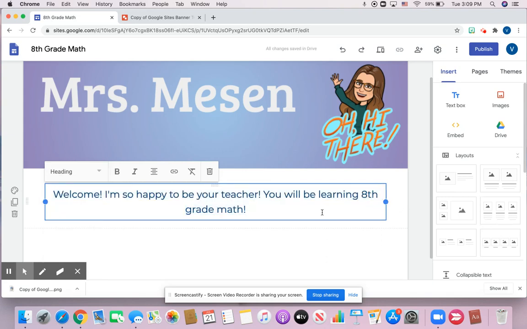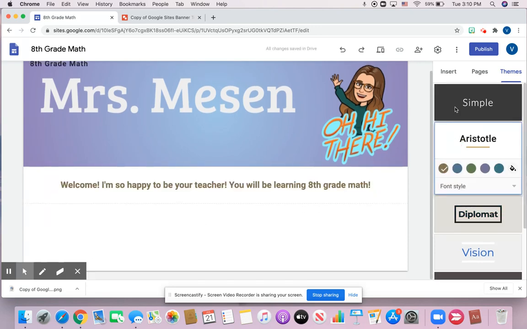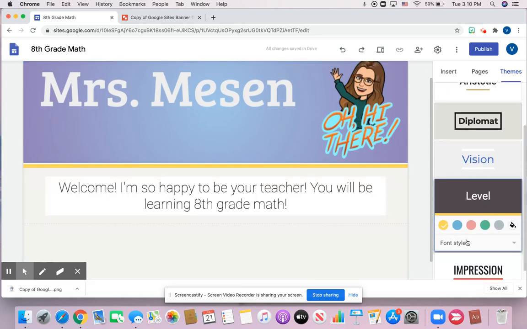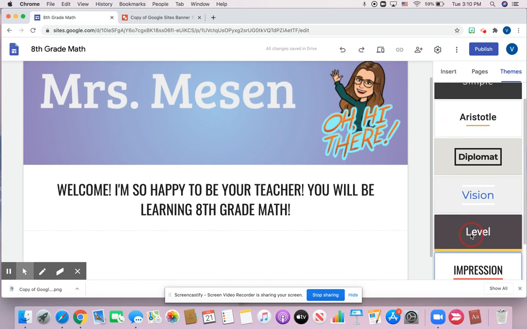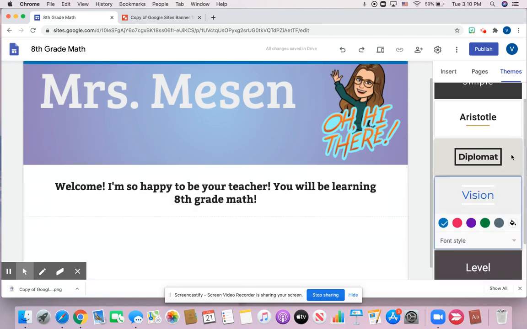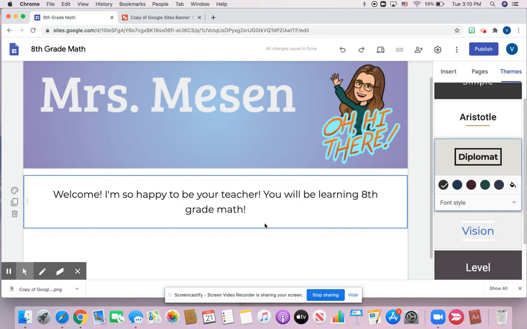And again, this is where the theme comes in. You see that my text color is this color. If I want to change it, it changes along with my theme. If I want to change the whole theme in general, you see how the whole look of the page will change. So it's really up to you, whatever theme or style goes with your color scheme, or what looks good to you. So I'm just going to leave it like that.